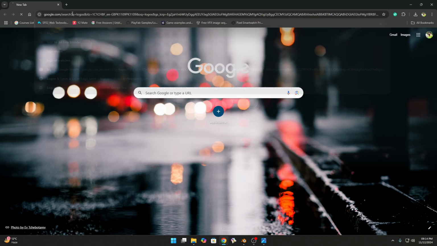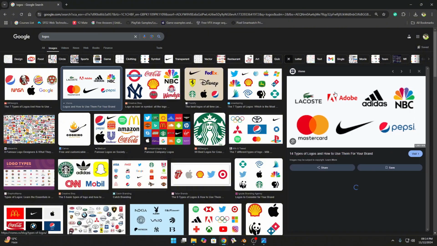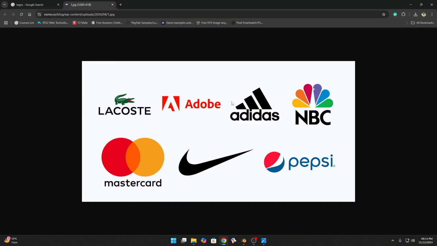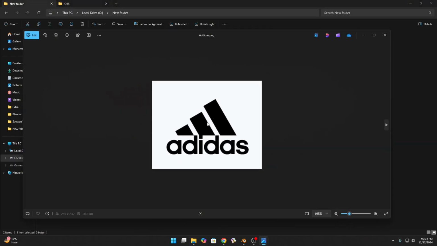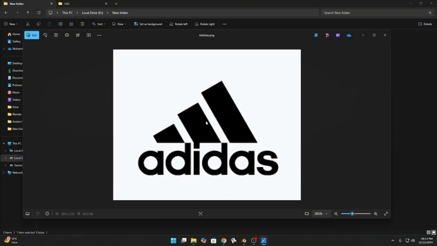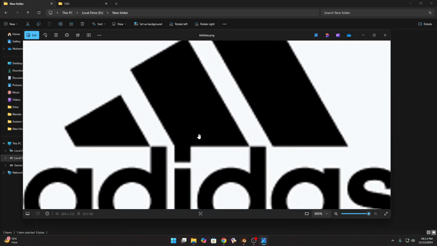Let's search logos. We'll go to images. Let's just go with Adidas. Just open in a new tab and simply take a screenshot. If the image quality is too low, then we will enhance the image quality first, and then we will convert this PNG into SVG through the open source software Inkscape. I think it looks better, not too bad.